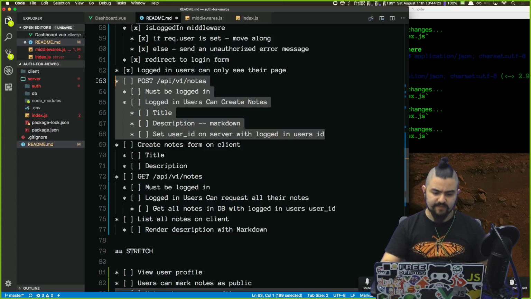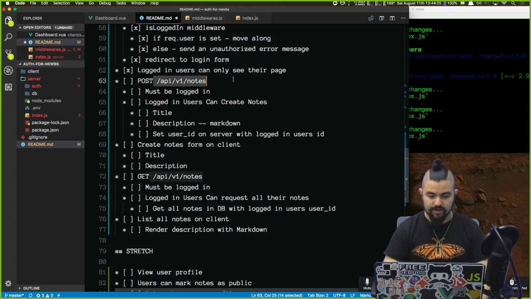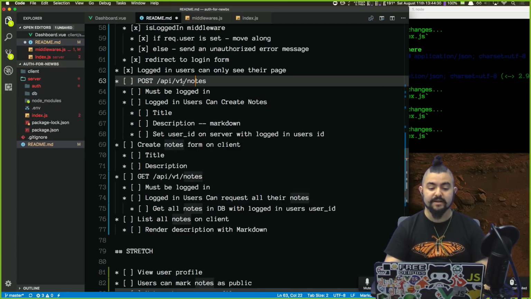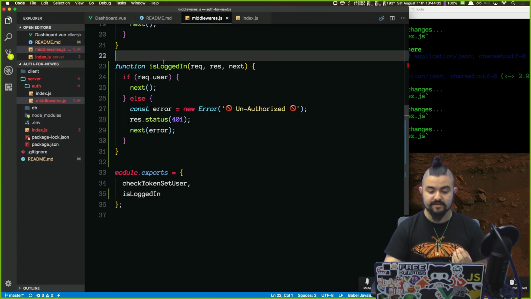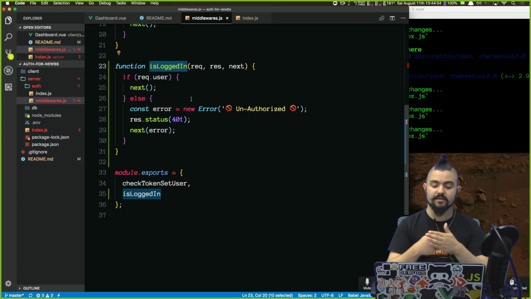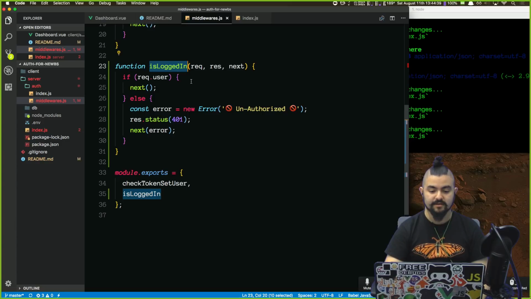So let's set that up. We're going to have a router for creating and getting notes, but it's going to be behind this isLoggedIn middleware, where if you're not logged in, you can't even see or touch any of the routes behind the notes router. Sound good? Yeah. Let's do it.